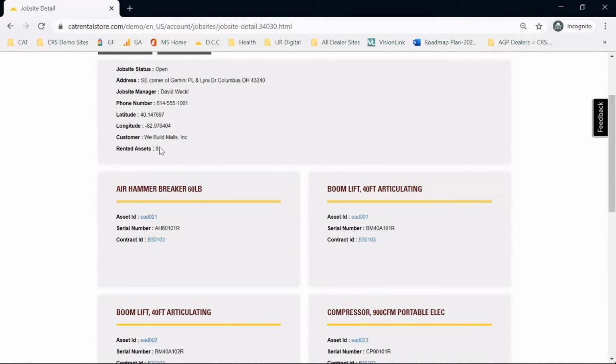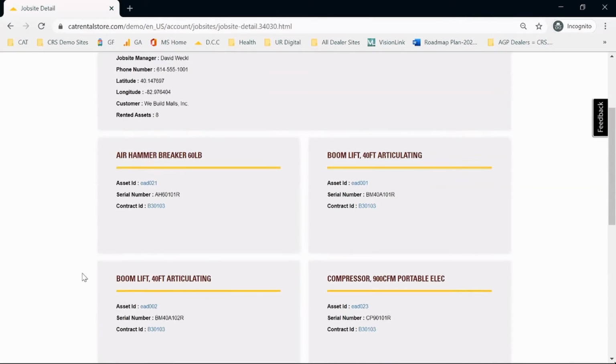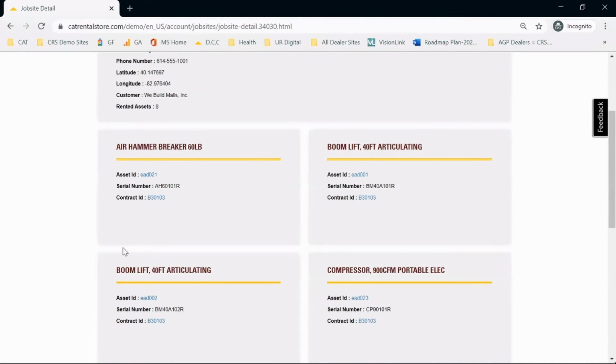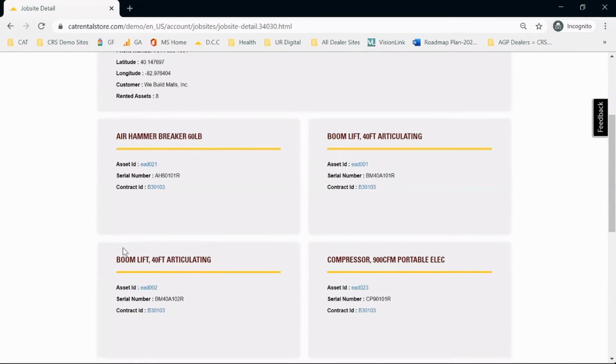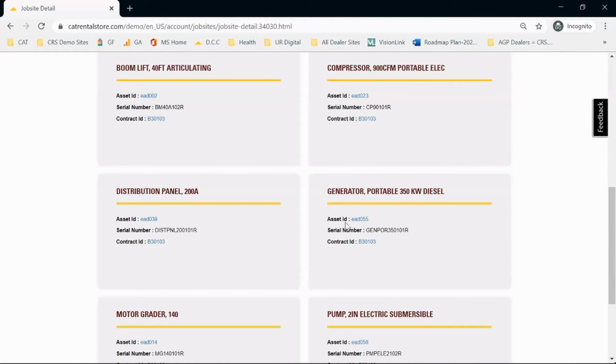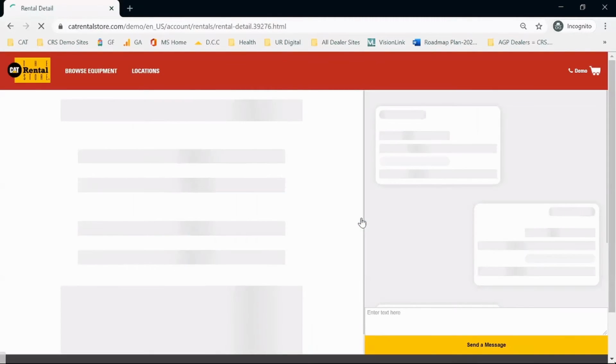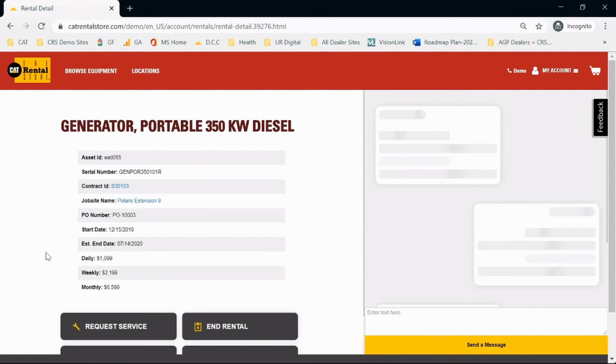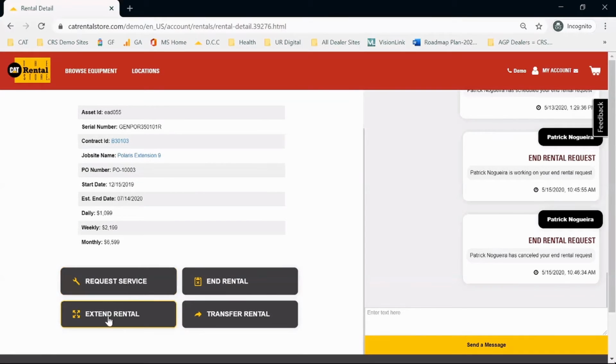So I know I have 8 rented assets in here, and sometimes it makes it easier for you to find what you're looking for and to manage equipment by job sites. So here you can see all the different assets that I have on rent. If I want to find something specifically, I would just click on it, and it would actually take me to that product page, and I can perform whatever actions I want to perform right from here.